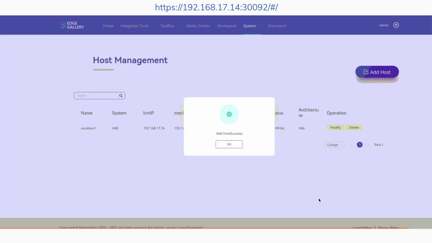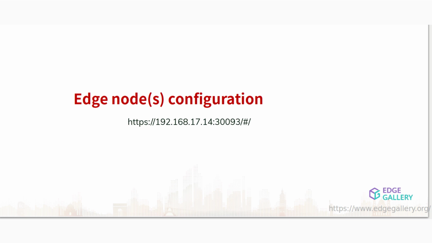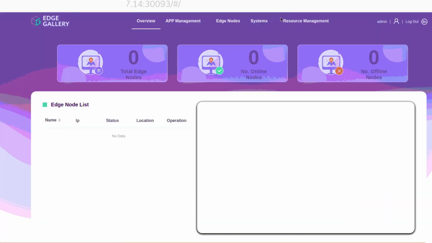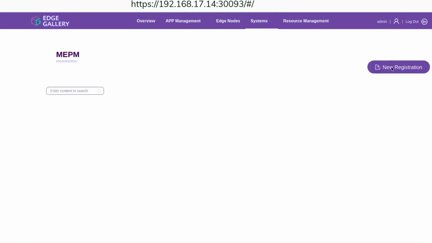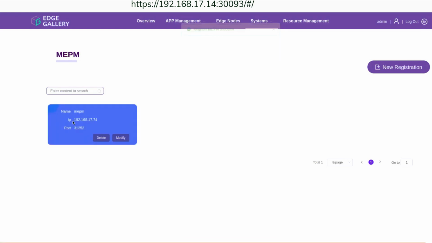The sandbox is now successfully added. It can be used for app testing. Real Edge nodes can be configured in the MECM portal running on the given URL. Go to System, select MEPM and select New Registration. Basically, from Edge node registration, the IP address is fetched from the LCM controller IP. This is a production environment. We need to add an MECM; the same LCM controller is added in MECM for the production environment.